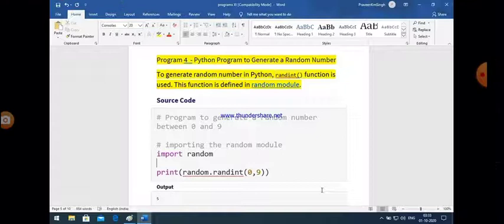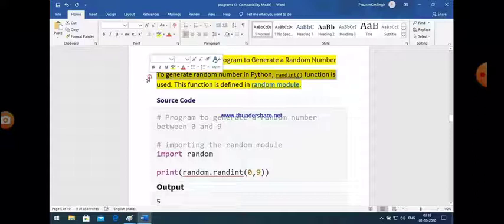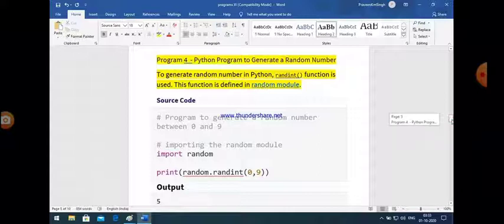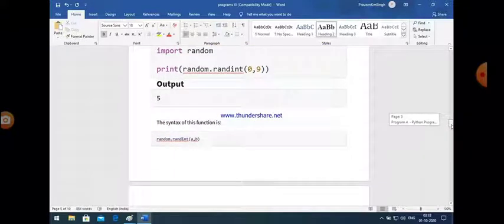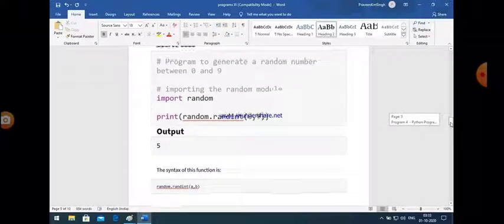Okay, so 5 is the answer. It may be possible that you get a different answer because the number is generated randomly. So any number between 0 and 9 can be generated in this case. Okay, so that is the output.